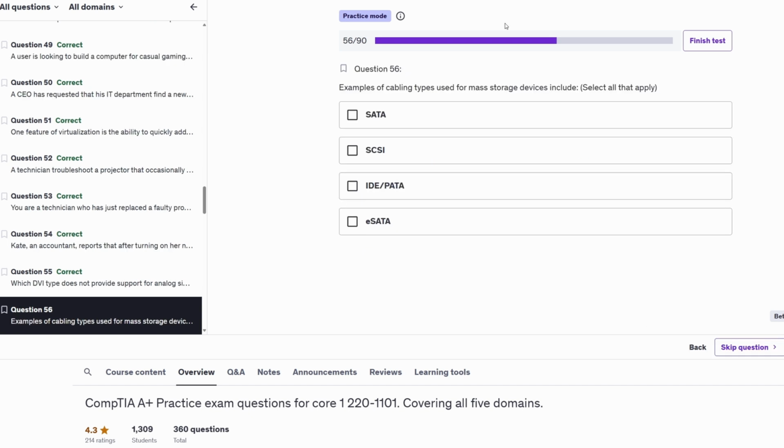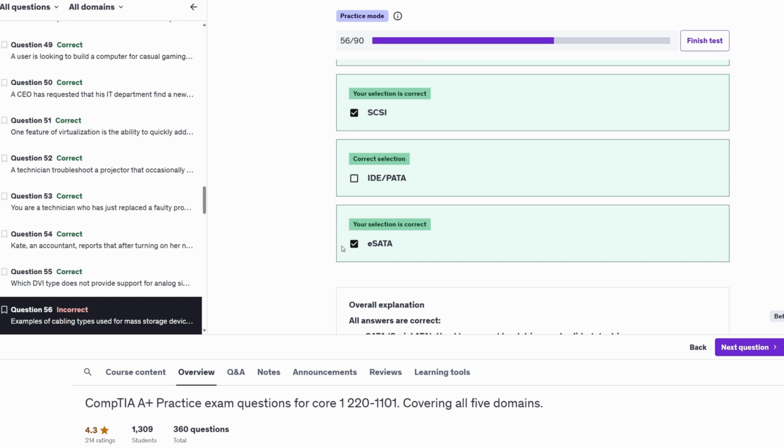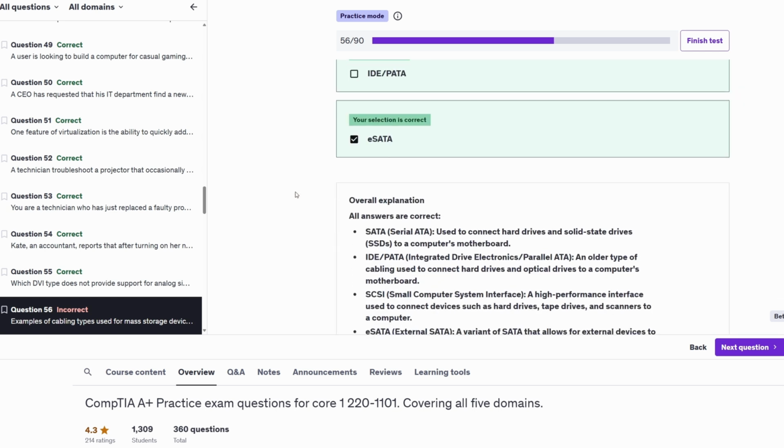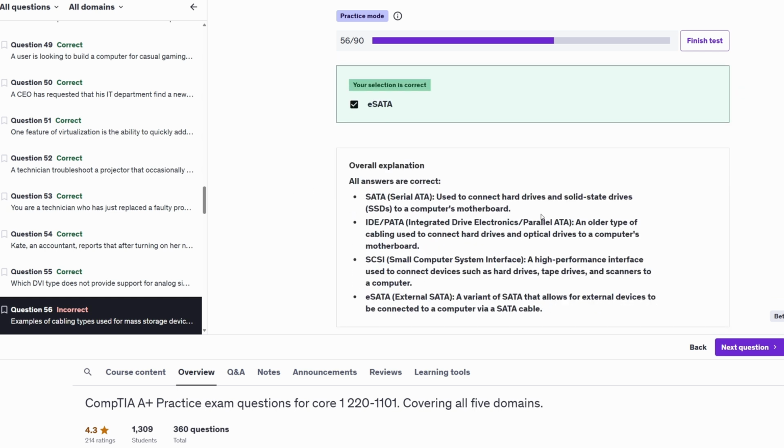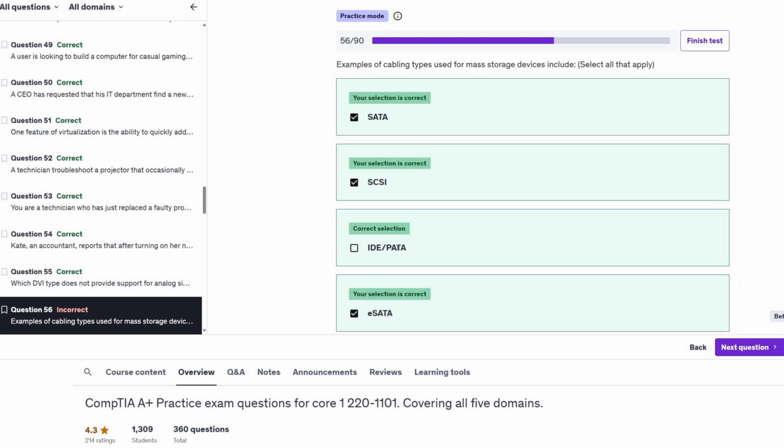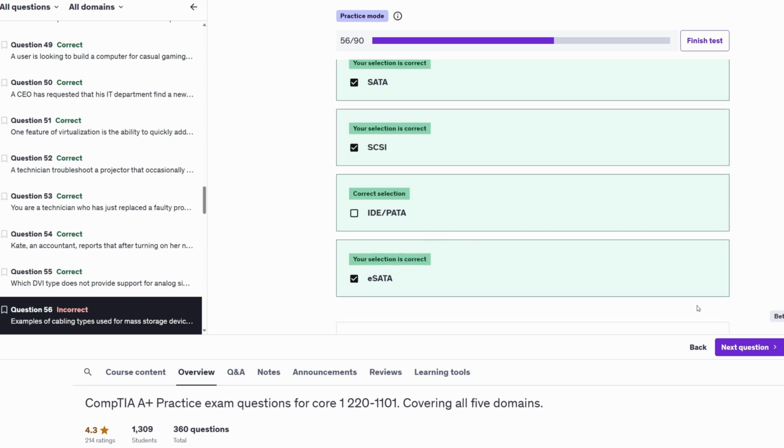Examples of cabling types used for mass storage devices include, all right, we know that eSATA and SATA and SCSI are all used for mass storage devices. Okay, and I actually missed one there, IDE/PATA. This is an older type of cabling used to connect hard drives and optical drives. So actually all 4 answers should have been selected.